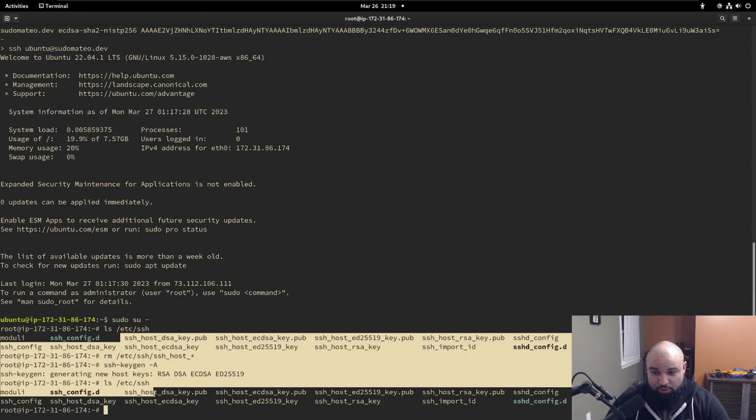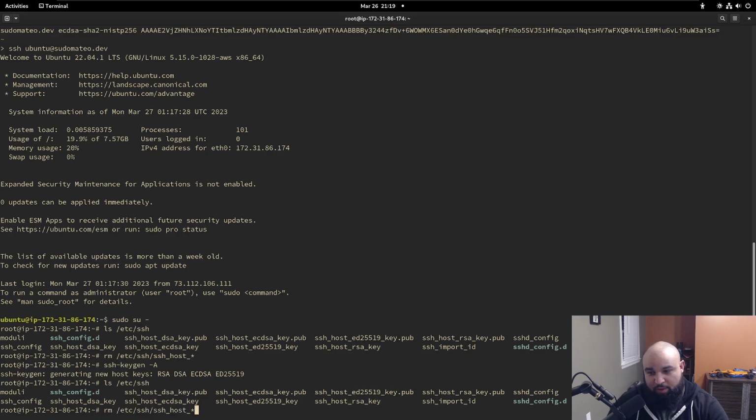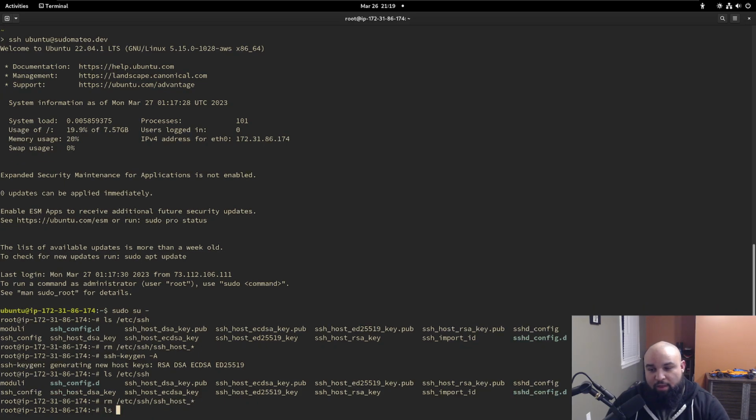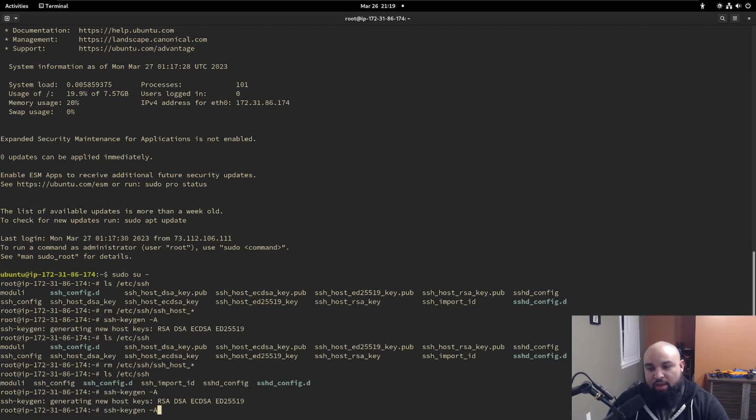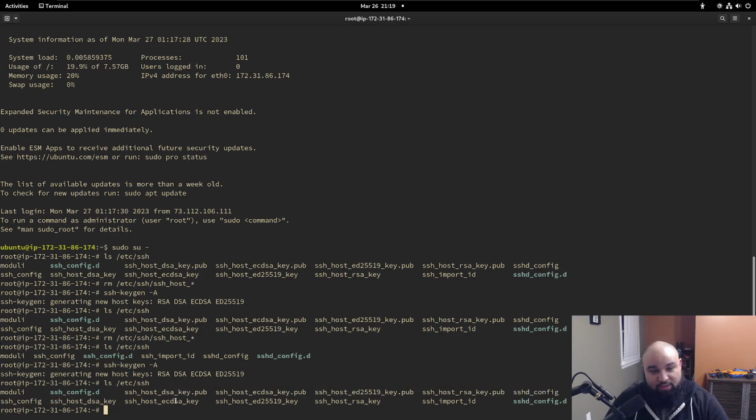And I should have showed you the timestamps, but I'll just do it one more time real quick. Remove them, ls /etc/ssh. They're not here anymore. Regen them. And I will ls again, and now they're back, right? So I just rotated them out. And this is what GitHub did, but they only did it for the RSA key type, right?